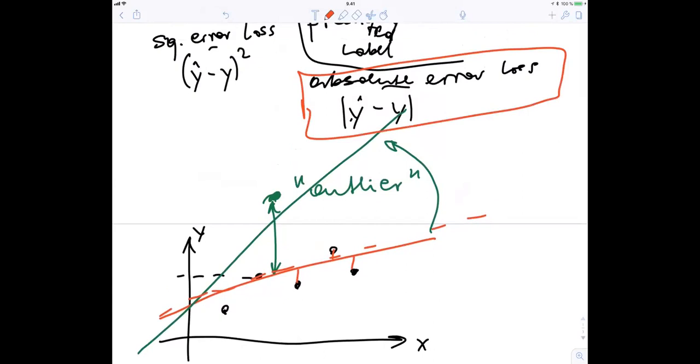So it seems we should always use the absolute error loss, or it's always good to be immune to outliers. Why should we use the squared error loss then? We don't want to be vulnerable against outliers, in machine learning here at least.